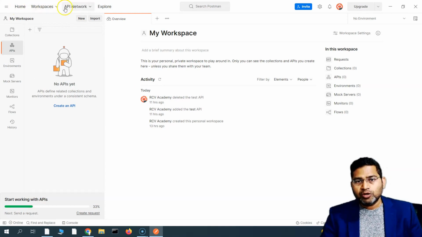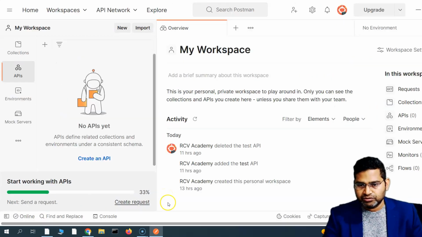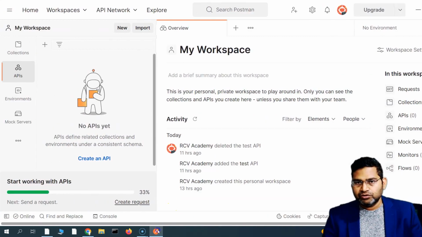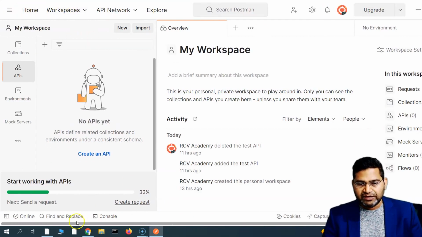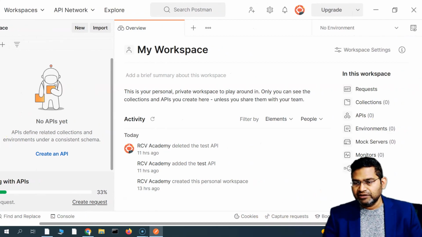Now at the top, this is the header, similar to a website header. Postman has a footer as well. Let me zoom in a little bit so it's more clear. You will see we have the header, then we have the footer at the bottom. This is the left navigation, the left bar, and then on the right side you will have another right bar.